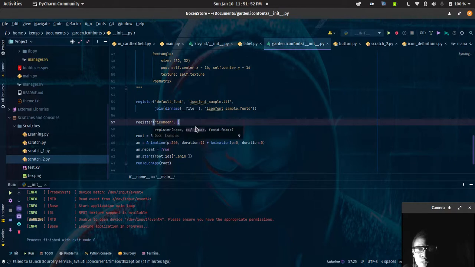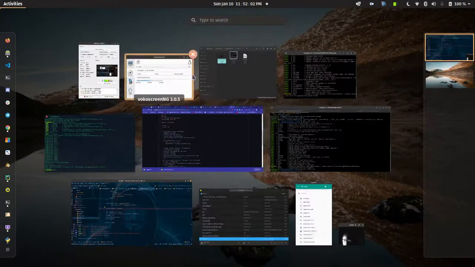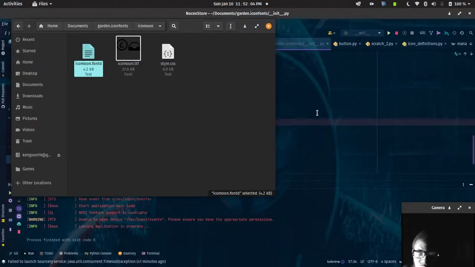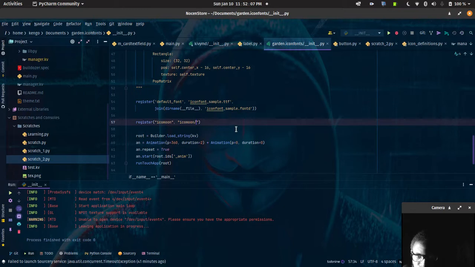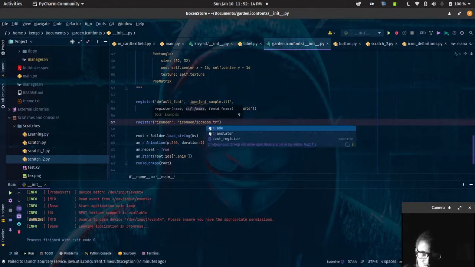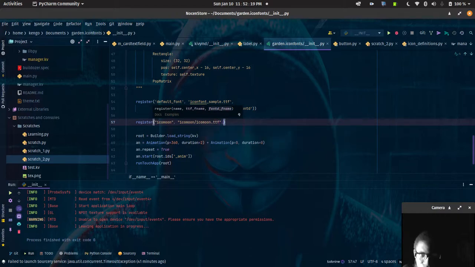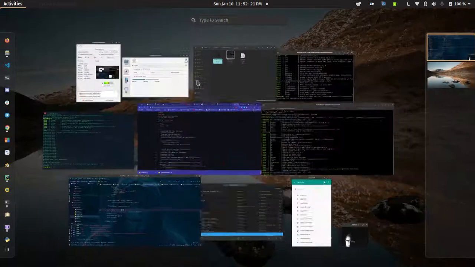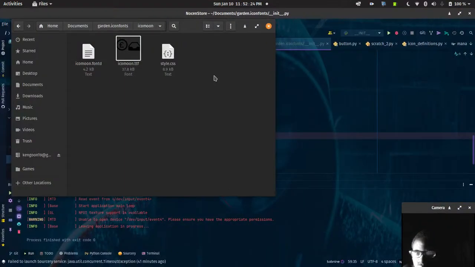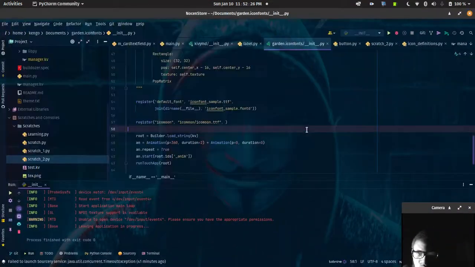Then what's the name of the icon? Remember, it is here, icon moon slash, what's the name of the icon? iconmoon.ttf. Then what's the font name? The font name should be iconmoon, right? iconmoon.font.